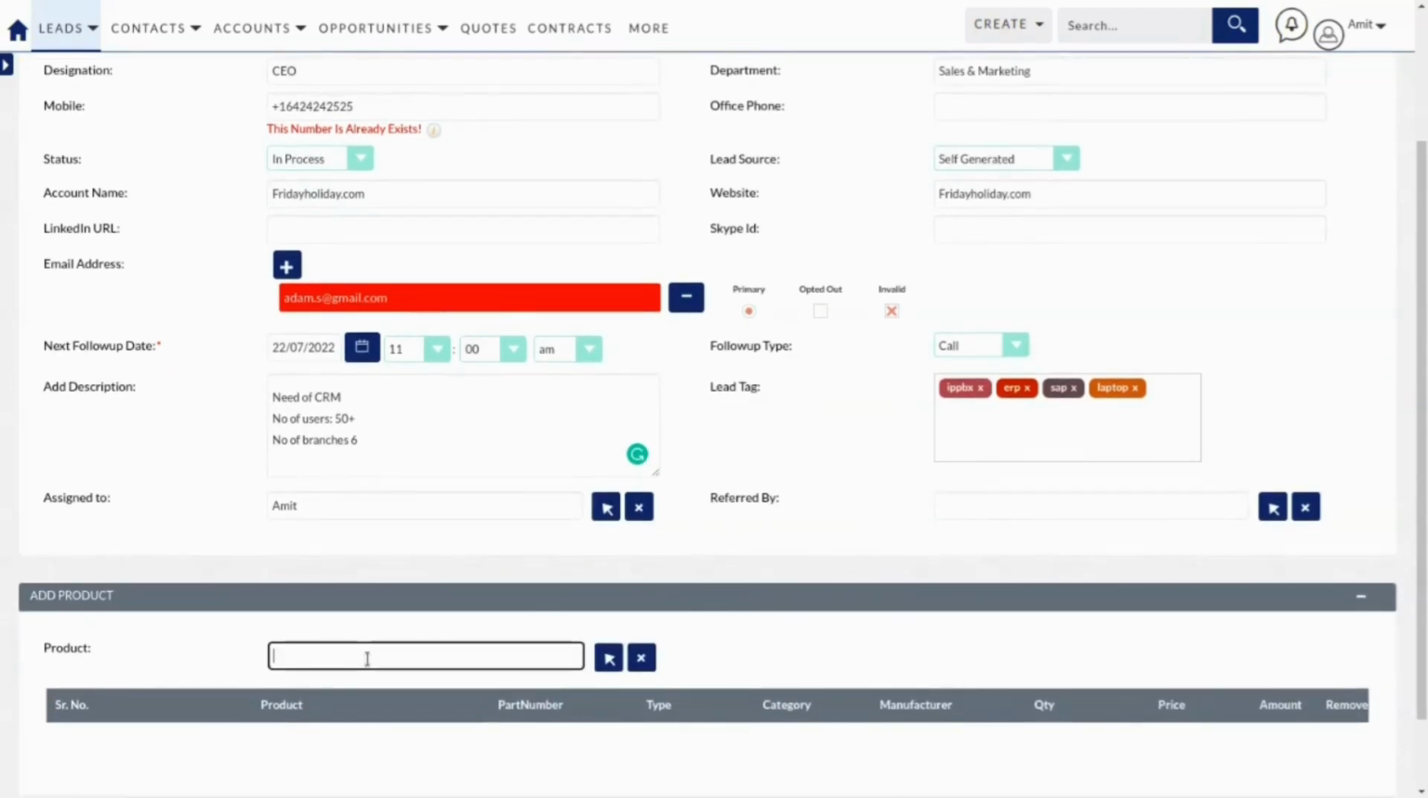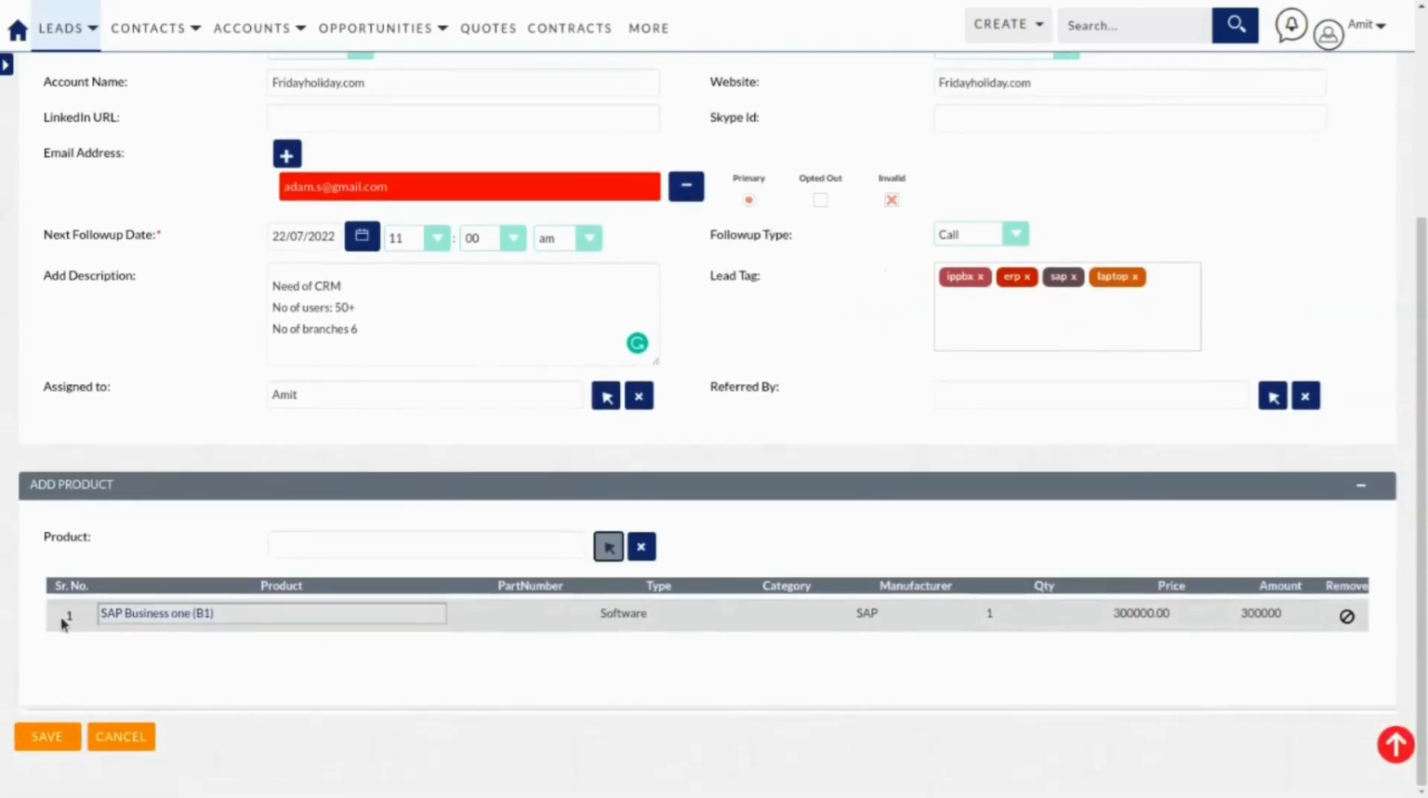Now this is the product. What product is he interested in? You can just type the name if you have a master. Just select it. Now you can see the product type, manufacturing, quantity. You can also increase the quantity if you want to increase. It will change the number.